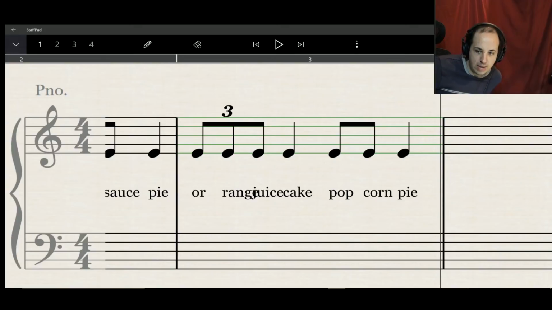Quick question. What's the app you're using by any chance for this exercise? Okay, so sorry, I missed your question before. That is called StaffPad, the one that I'm writing on.